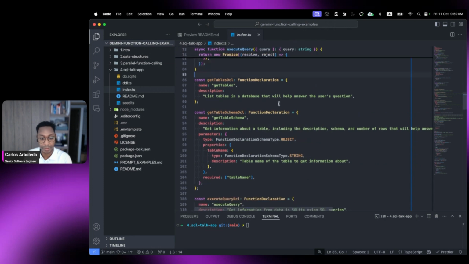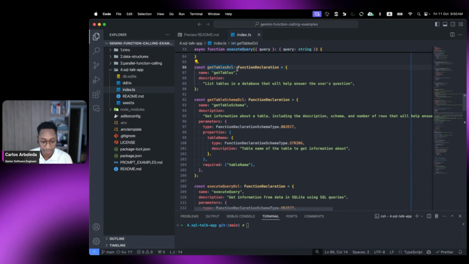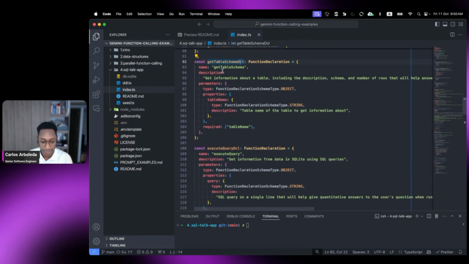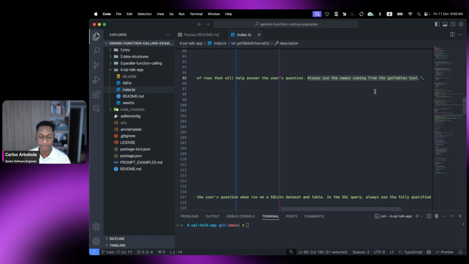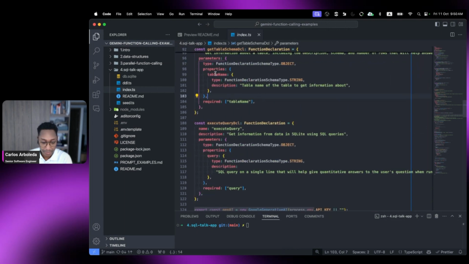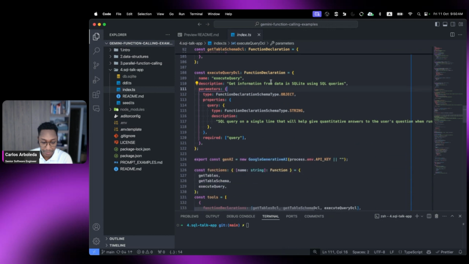Now, let's go with the declaration part. So we have here the declaration for the tables function. We also have the declaration for the table schema. We see that we are providing insightful information for the model, including information about what the function responds. And also we are saying something pretty important to increase the accuracy of the model. We are saying to always use the names coming from the tables tool instead of just trying to come up with names by itself. Then we have the table name property, and something similar for the execute query function.